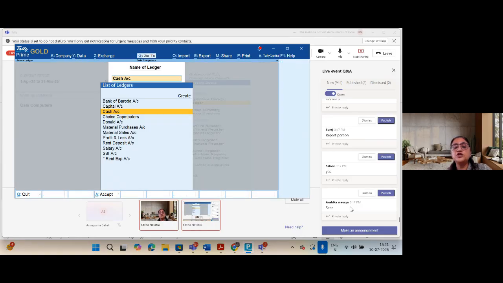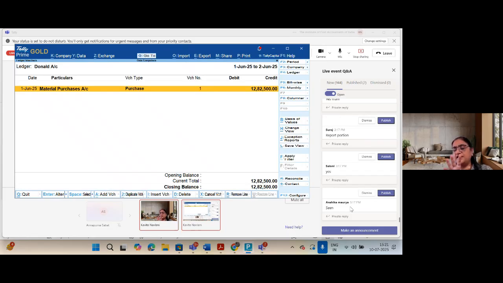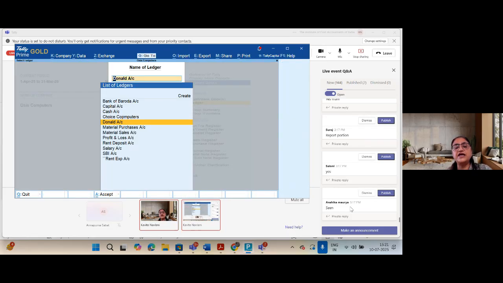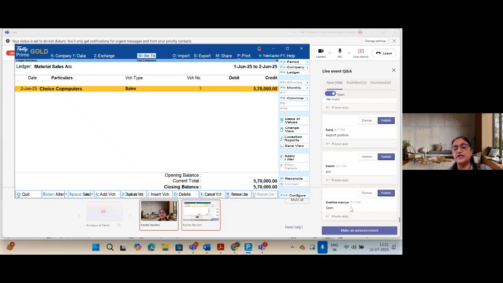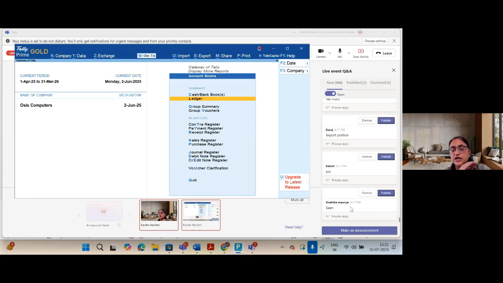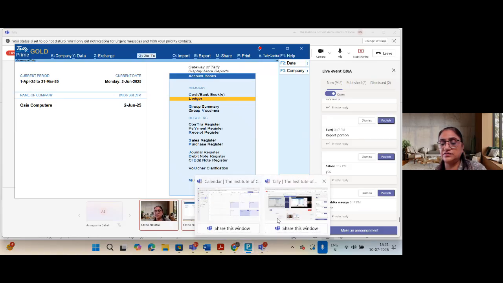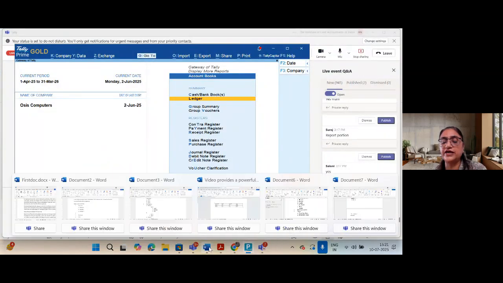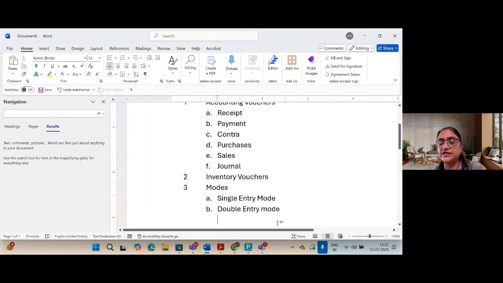Then in the same way you can check the bank account and material purchase. For example, Donald: we have only one entry related to Donald, one entry related to purchase, and one entry related to sales. Tomorrow we will do more entries in the same company, so make sure you create today's company and today's entries. I'm sending you this assignment, or take the screenshot. I'm opening it. Take the screenshot.